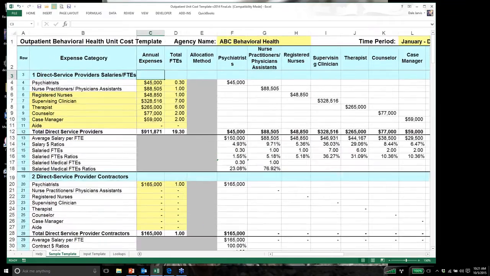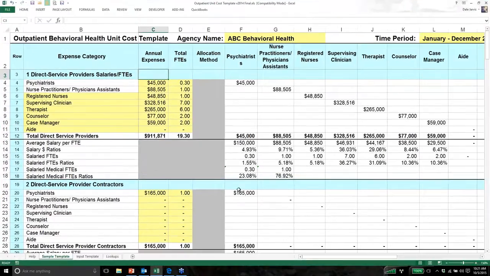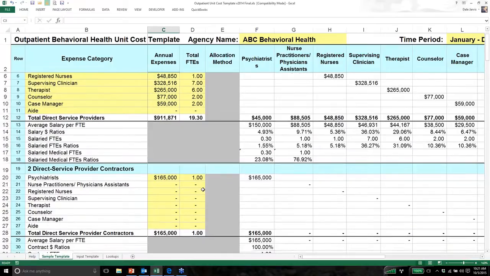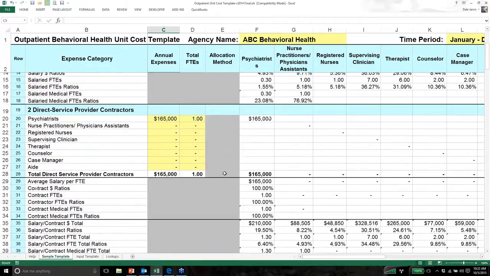And let me make it big enough so that you have some chance of seeing it. And so here's my template. And you can see that in sections 1 and 2, direct service staff, the allocation method is shaded gray because we're allocating the costs of everything else to these direct service staff. So that becomes irrelevant.